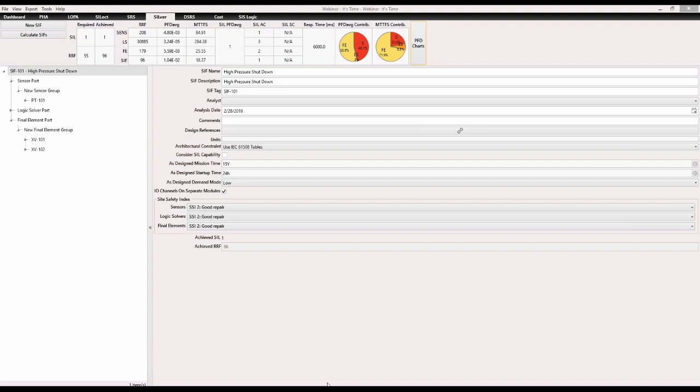Another question I'm getting is, what if a device is not replaced? I'm assuming this refers to the mission time. Again, the mission time is the time that your SIF is in operation until it's completely replaced or refurbished. If it's not replaced, we're hoping it's properly refurbished. If you're not doing either, then essentially your SIL verification calculations are not valid.